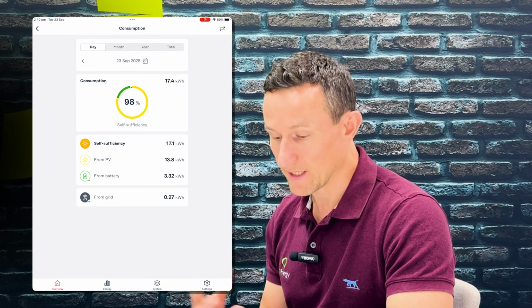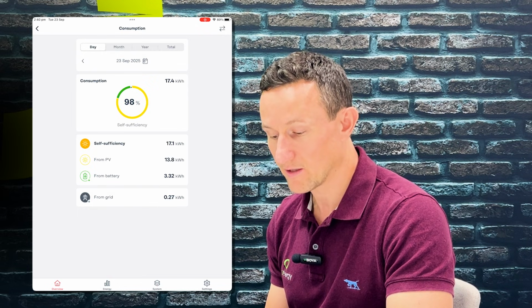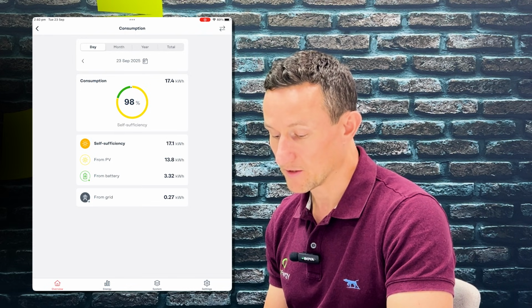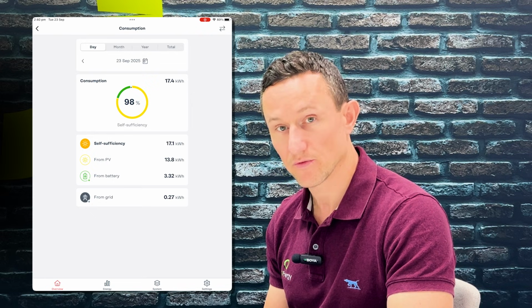So obviously breaking down the consumption, it shows that their self-sufficiency has been 17.1 kilowatt hours today. They've been 98% self-sufficient today. And then it shows that the PV has provided 13.8 of that and the battery 3.32.